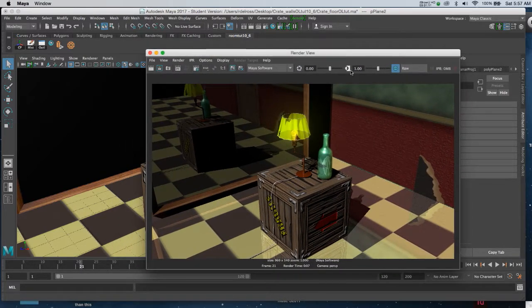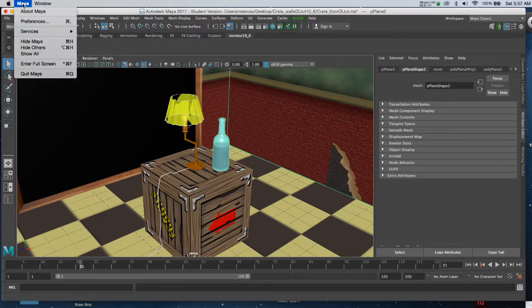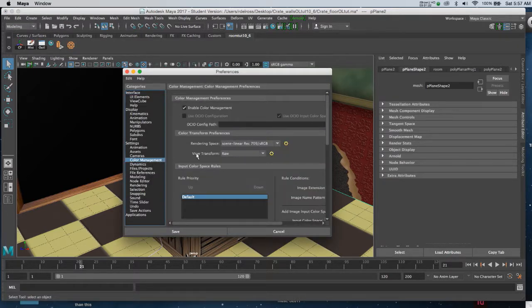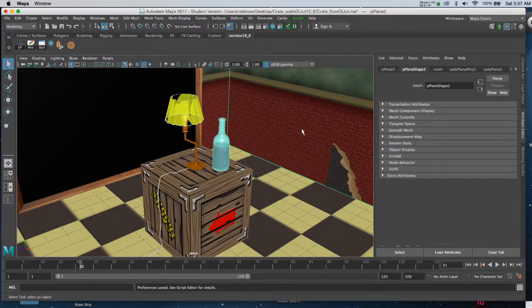But if you want to change this so that you don't have to continually be clicking on and off button, you can go to the Maya preferences. And in the preferences, you're going to choose color management. And then you would change view transform right here to raw and hit save. Now we're ready to proceed.